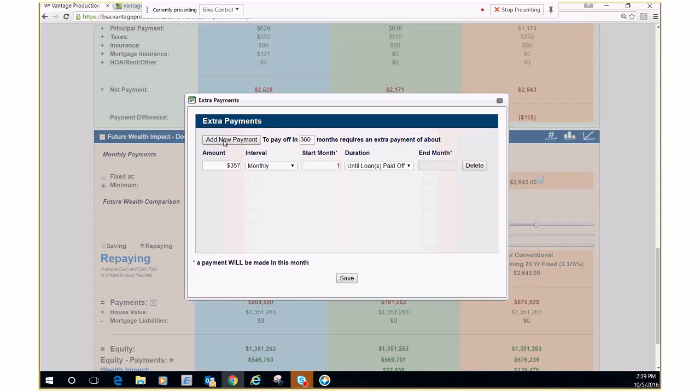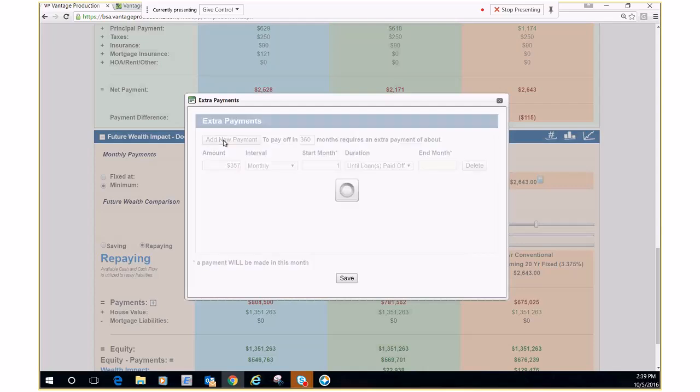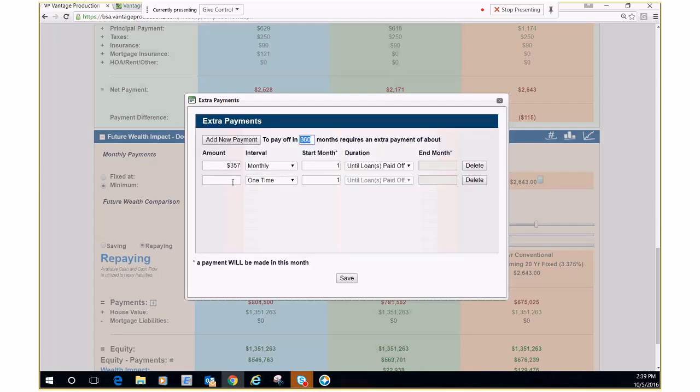One other thing that I want to show in here before I do click Save is if I click to add another payment, there's a lot of different options in here. Say your borrower gets an annual bonus, and maybe they get a $5,000 annual bonus, and you want to show them what that would look like if you take that annual bonus and you put part of it or all of it towards your principal. So then you could put in a $5,000 annual bonus, put it towards your principal every year, and show them what that looks like.